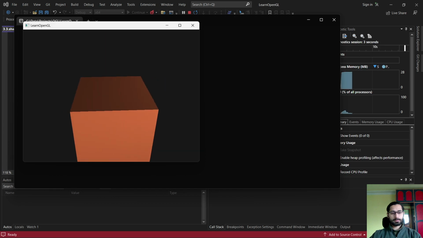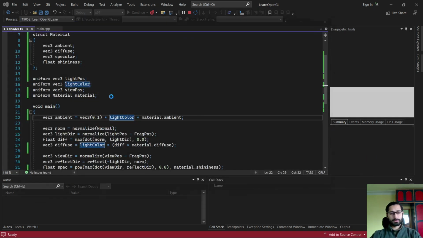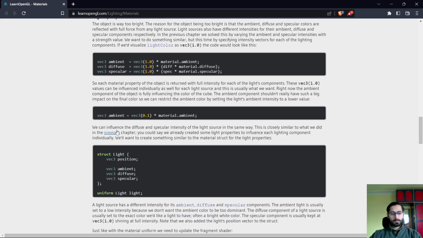Yeah, so now it's back to how it originally was. Okay. We can influence the diffuse and the specular intensity of the light source in the same way. This is closely similar to what we did in the previous chapter. We already created some light properties to influence each lighting component individually. We'll want to create something similar to the material struct for the light properties.